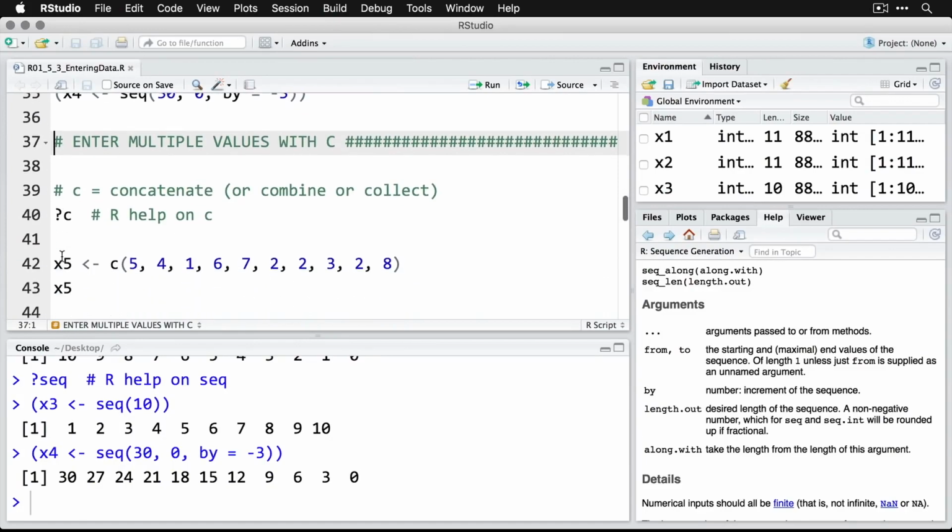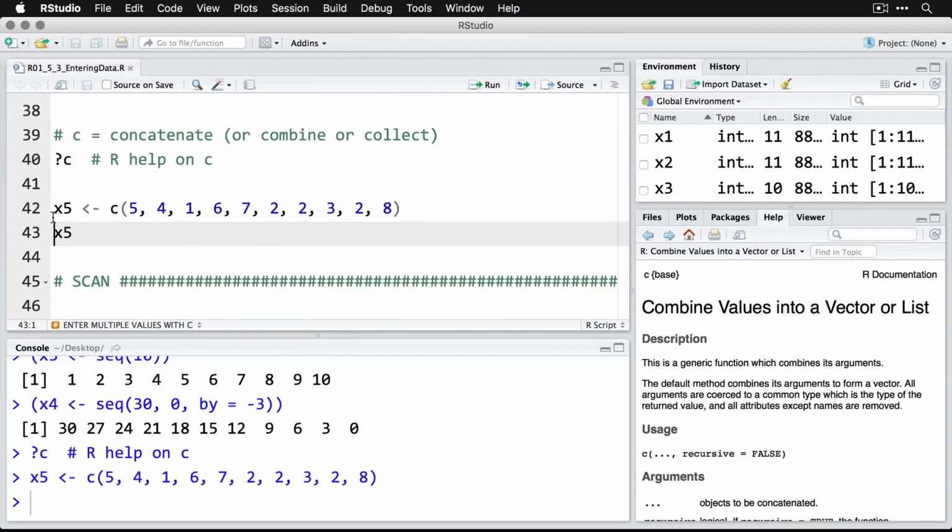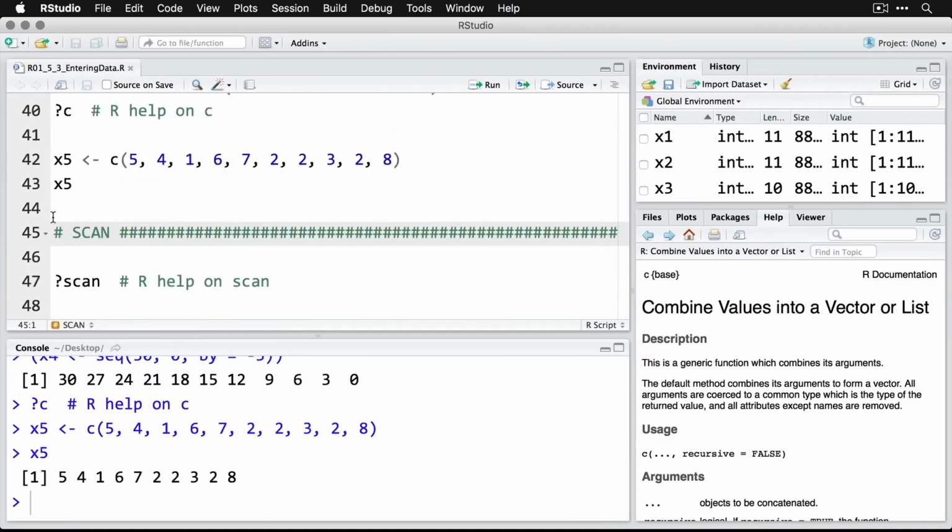Now, if you want to enter an arbitrary collection of numbers in different order, you can use c. That stands for concatenate. You can also think of it as combine or collect. We can call the help on that one. There it is. Let's take these numbers and use c to combine them into the data object X5. And we can pull it up, and there you see. It just went right through.